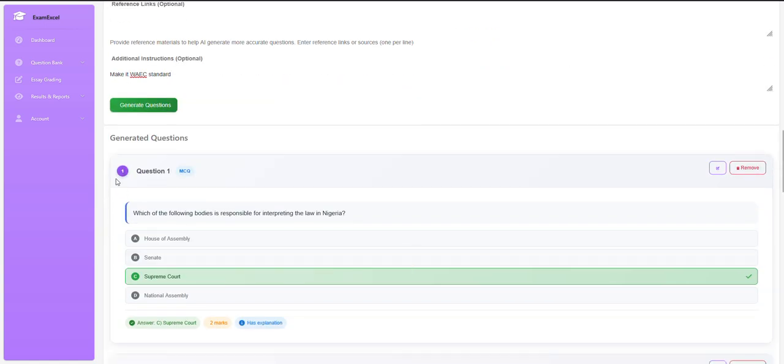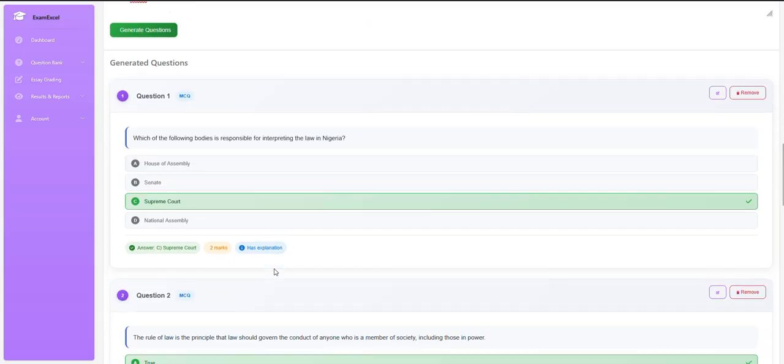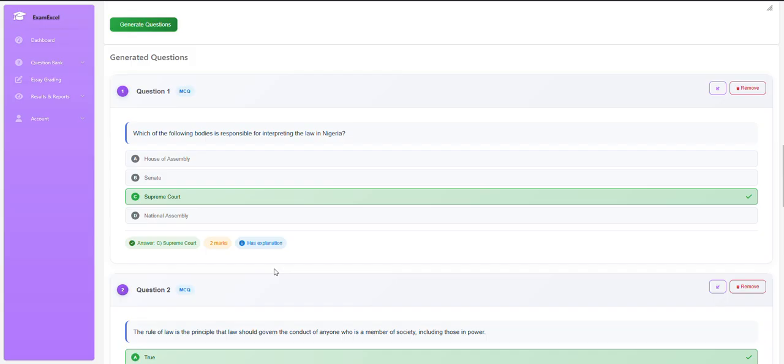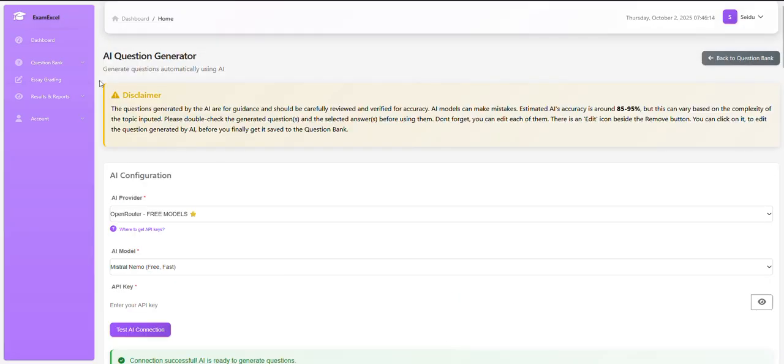We can see generated question one: which of the following bodies is responsible for interpreting the law in Nigeria? So we have the options. Another thing I want us to be very careful about here is that AI cannot be 100% correct. If we read this, the questions generated by AI are for guidance and should be carefully reviewed and verified for accuracy. AI models can make mistakes. Estimated AI accuracy is around 85 to 95%, but this can vary based on the complexity of the topic inputted. If our topic is very confusing, AI can make mistakes.